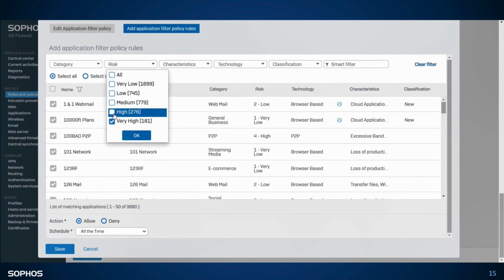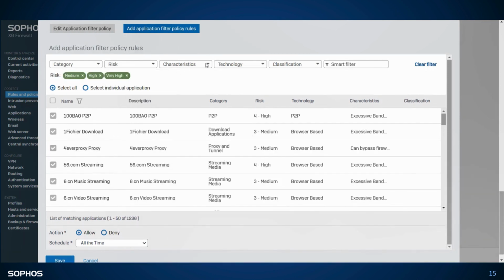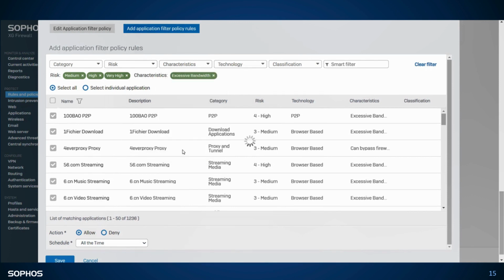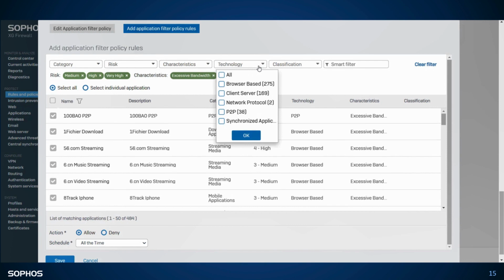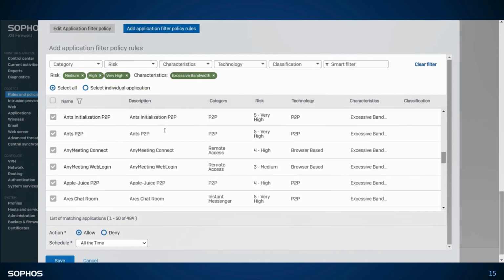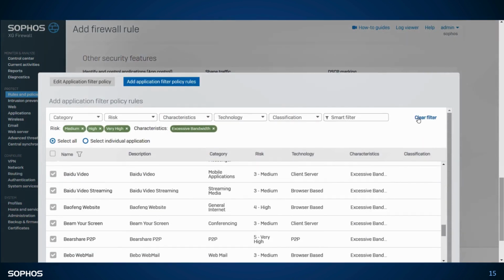So I want to make sure that anything that poses a risk from an application standpoint of medium, high, or very high. We can also add in certain characteristics, so we can tie in perhaps even a synchronized application control of what the endpoint has told the firewall, what applications are running on the endpoints. And once I've got that policy enabled, we can go ahead and just save that rule down at the bottom.